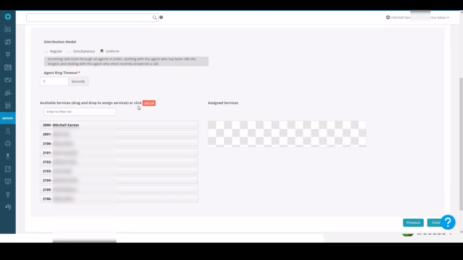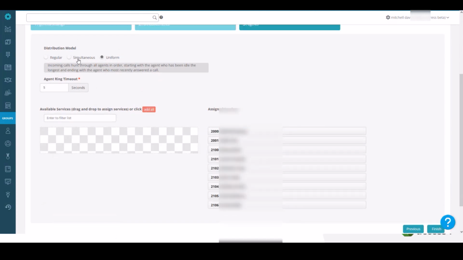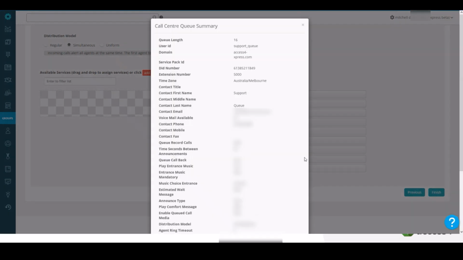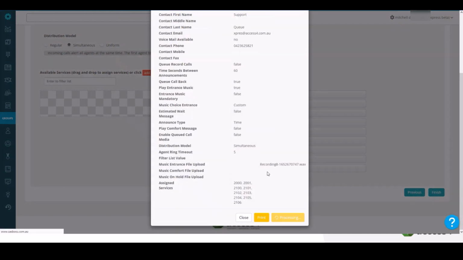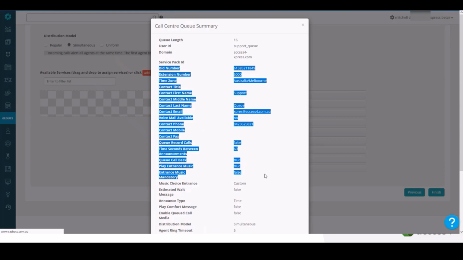It's just on your agent settings, how long you want that ring out to be, and then who you need to be part of that call queue. I'm just going to add everyone for now, and make it simultaneous call so people can see what it looks like. Hit submit on that.